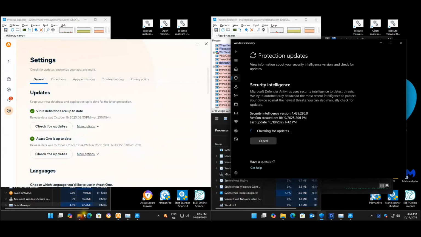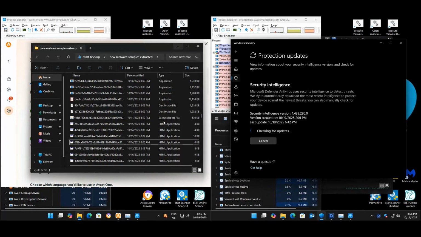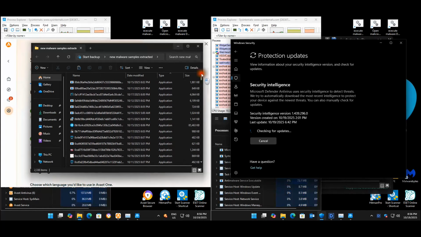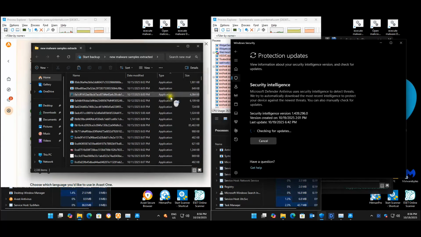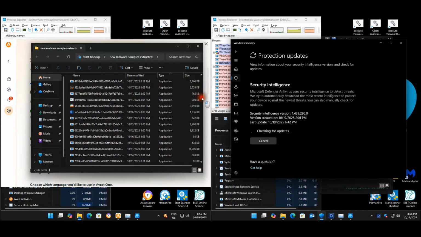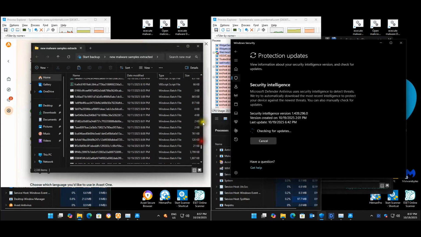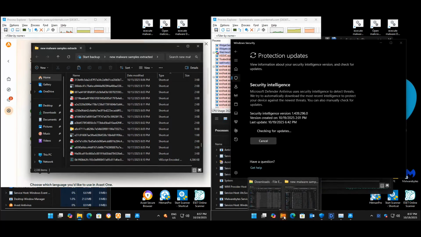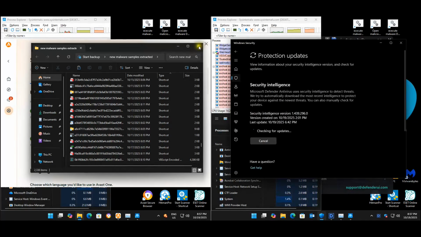So while we wait for Defender, the sample count is 2,330, so quite a number of samples. This test will take some time, but hopefully it won't take too long. So we've got various samples, from false positives to different types of Trojans and fileless malware. We also got Office documents and things like that. We've got the same amount on the Windows Defender.